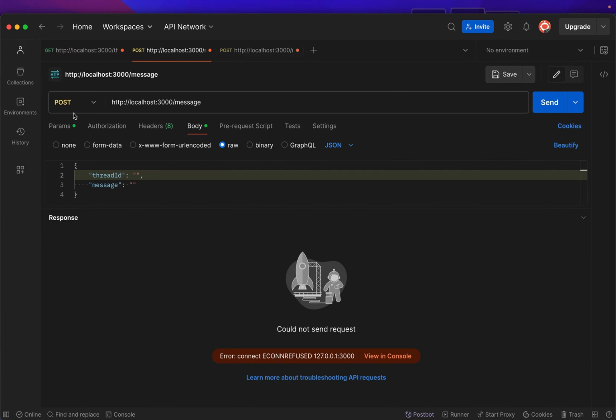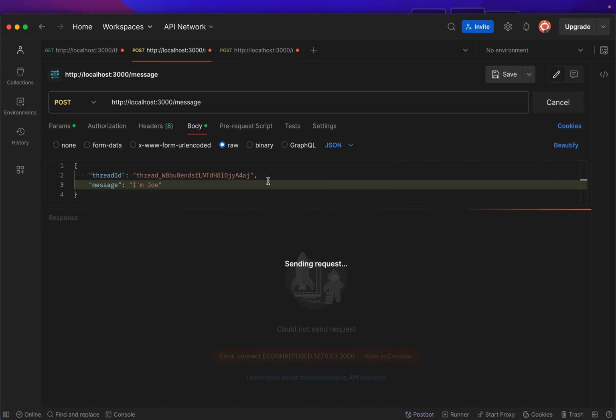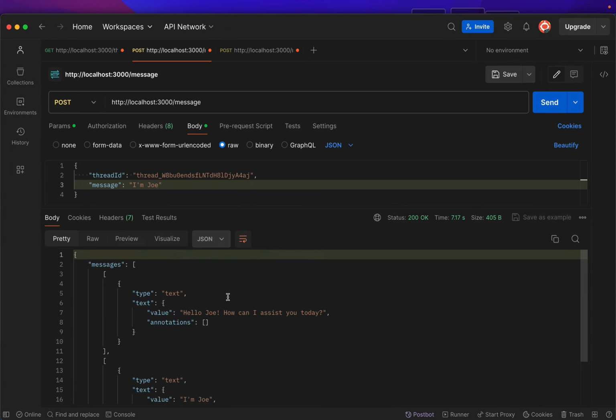And now I'm going to send a request to a different endpoint, the message endpoint, with the POST method. I'm passing the thread ID that we just created, and then I will pass a message for context. For example, I am Joe, just to see if the assistant API works. We are not calling an external function with this prompt yet. As you can see, our program returns: Hello Joe, how can I assist you today?